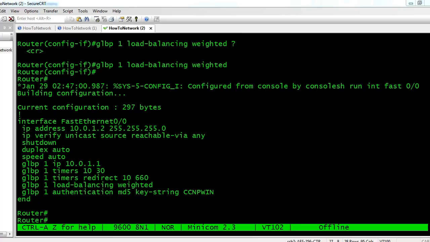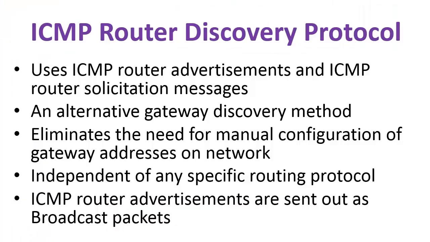Now remember, there's many different types of GLBP load balancing. The key to remember is that that is one of the advantages of GLBP. Should you be asked on the CCNP switch exam, load balancing is a key feature of this protocol. And then finally, as you can see, you can set up authentication.